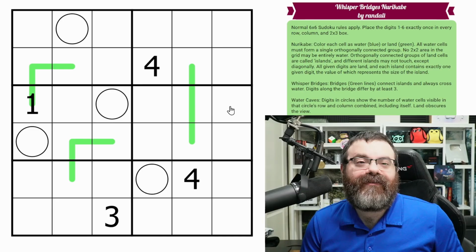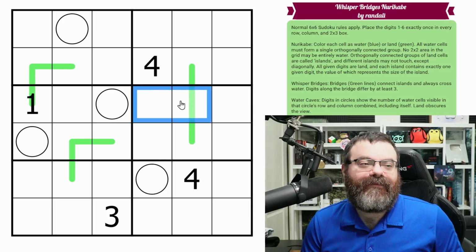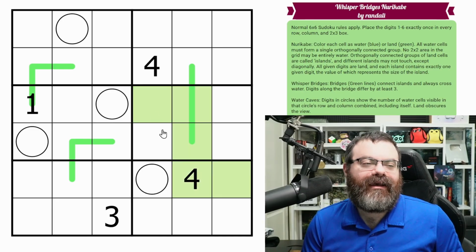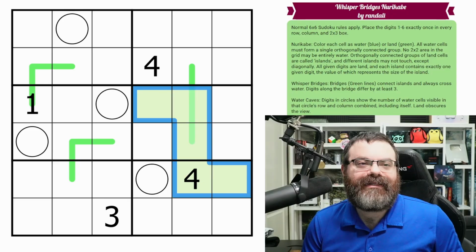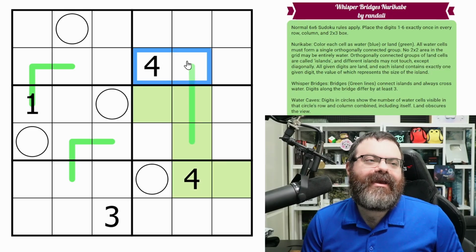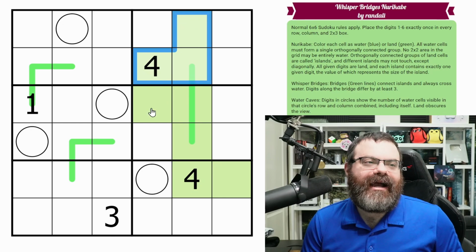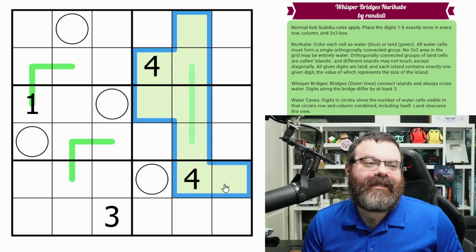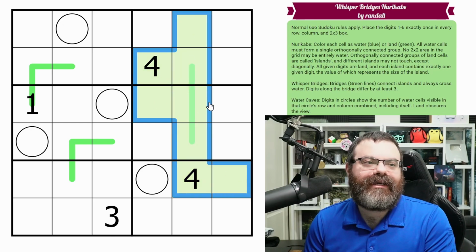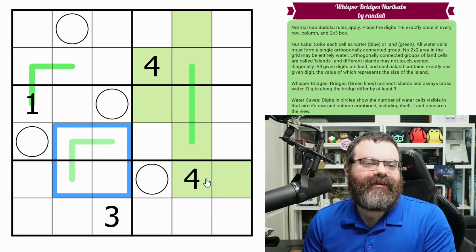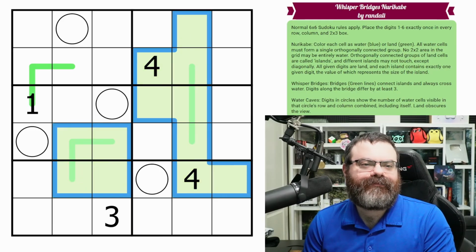Orthogonally connected groups of land cells are called islands. So if any land is orthogonally connected, then it greedily forms a single island. Different islands may not touch. So you can't just say, this is an island and this is an island. No, it's greedy. It says this is one island because they're orthogonally connected. But diagonally you can do that, right? This is a separate island because diagonals don't connect.